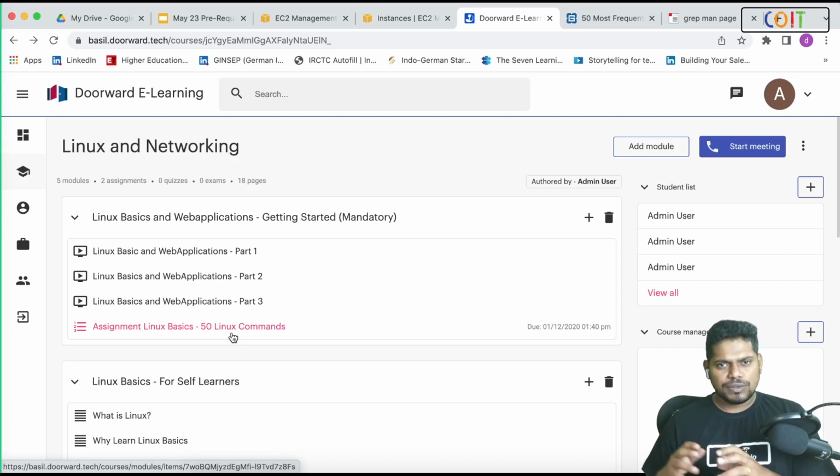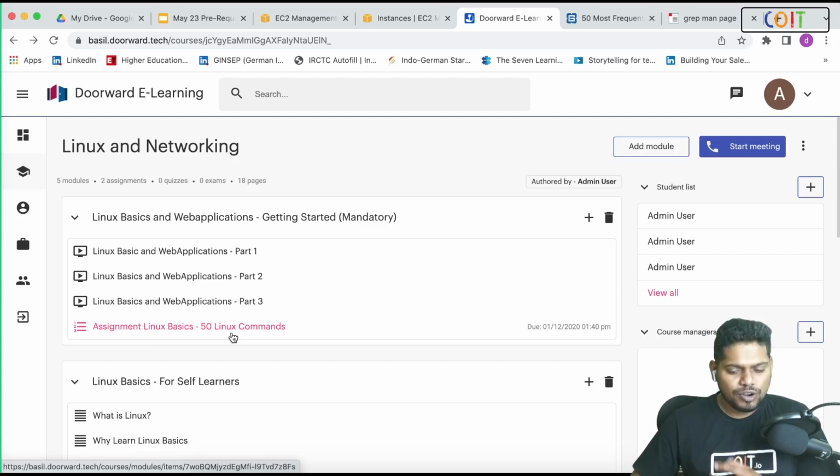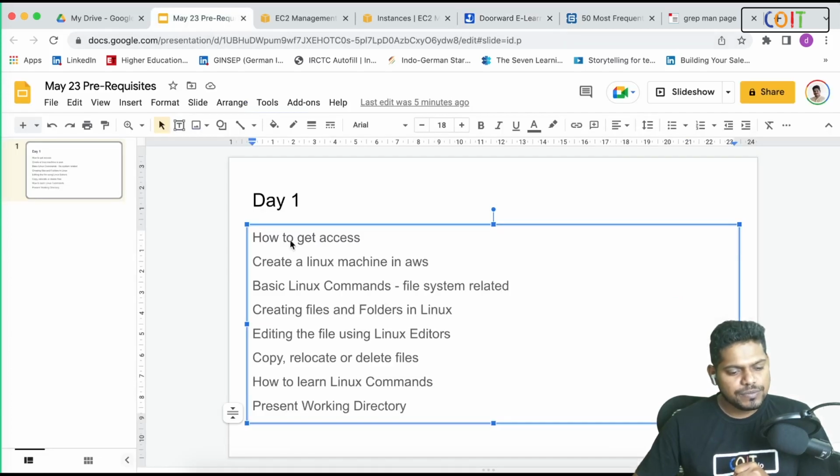For the rest of the topics, I won't be giving any assignment this week. I think it's not needed. So that's the whole point. Great. So we are done with the Linux basics.